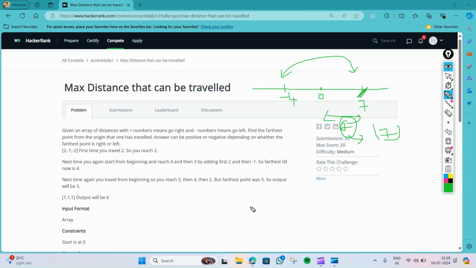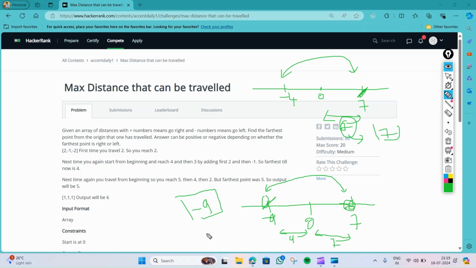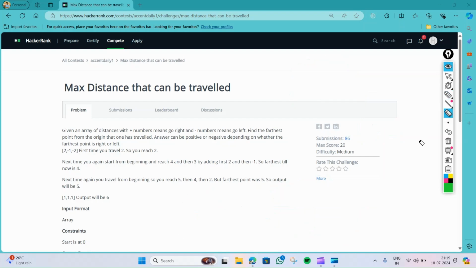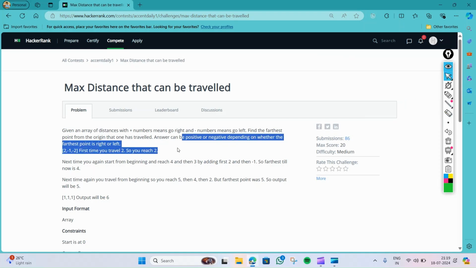In the second case, suppose there is -9 and 7. If you touch these 2 points, which one is the farthest point from the origin? Obviously -9, because this distance is 9 and this distance is 7. So the farthest point is -9, and we have to return -9. That is why the question says the answer can be positive or negative depending on whether the farthest point is right or left.